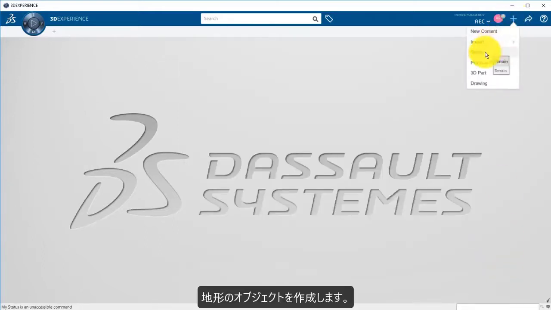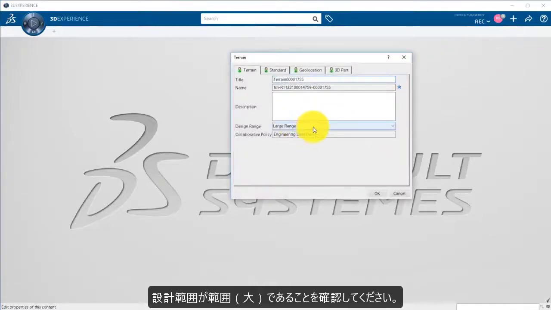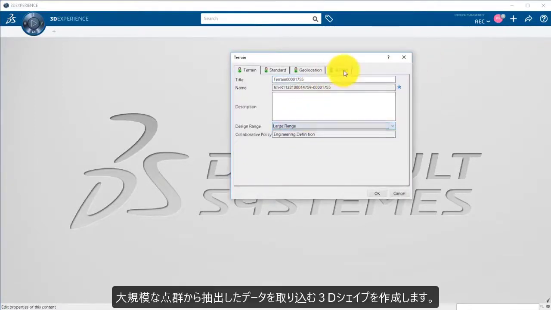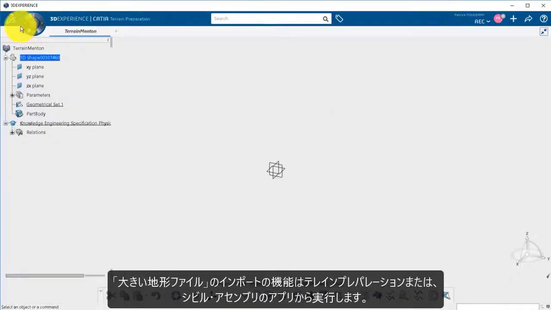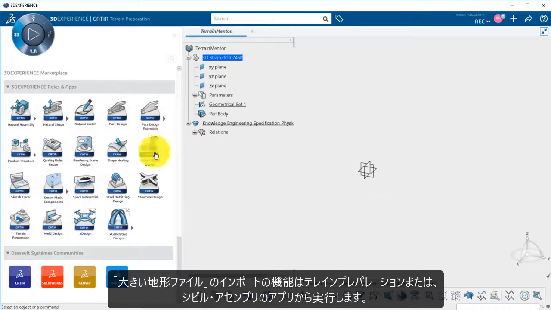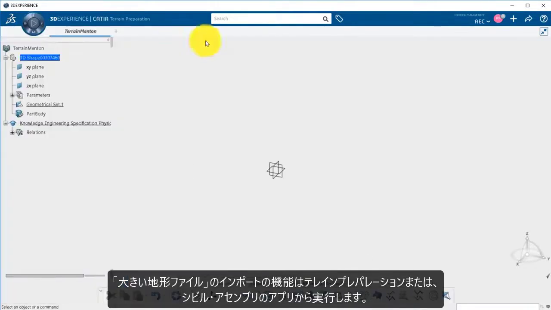Now we will create an object of terrain type. Make sure to be in large range. I create a 3D part that will be the container for the area I will extract from the point cloud. Finally, rename your terrain. This will allow you to find it easily in the database. You need to be in the Terrain Preparation app or Building and Civil Assemblies to have access to the Import Large Terrain File command.